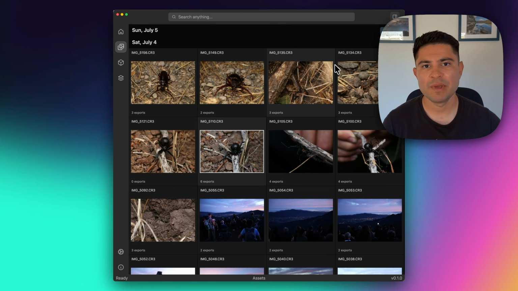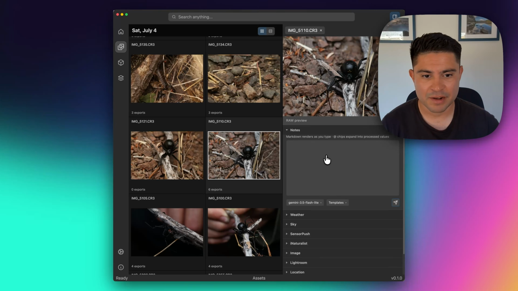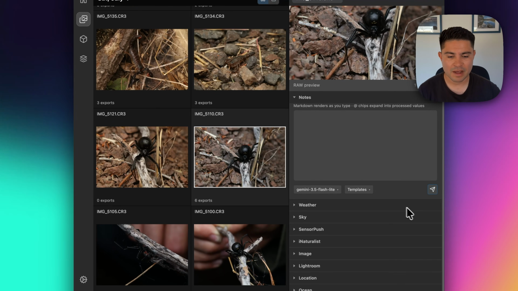I'm going to show you how I'm becoming a better naturalist and wildlife photographer by documenting all of my observations with great detail and little effort. On this screen, you can see some of the species that I've seen in July. For example, this spider right here. And on the right side, you can see some panels that upon click will reveal more context about this observation.